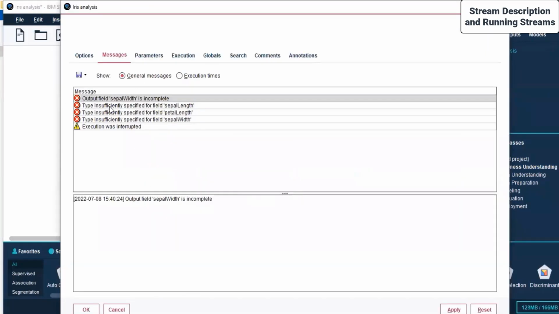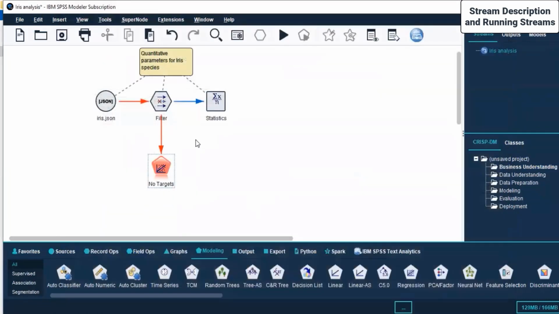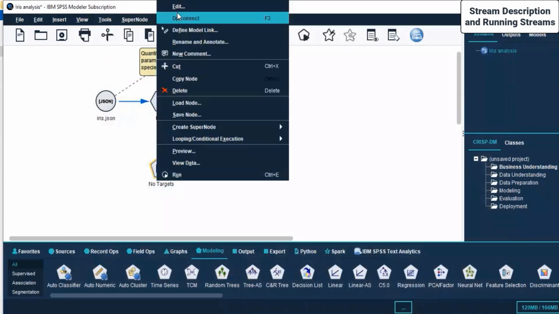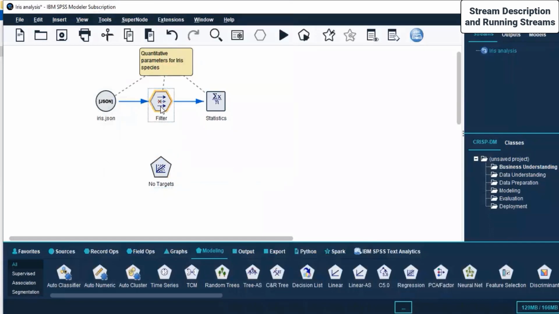See again. Output field sepal width is incomplete. Type insufficiently specified for sepal length, petal length, and sepal width. So this is what you call working with models. You may pick any model, but you'll have to set its types and parameters right. Oops, sorry. Connect.